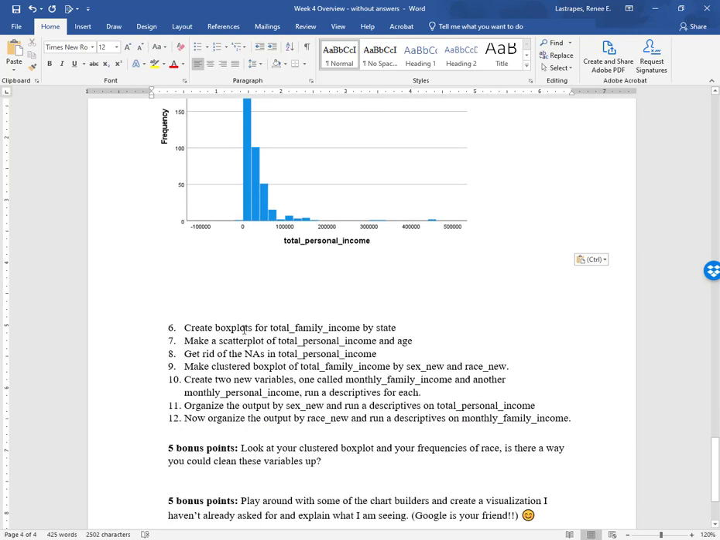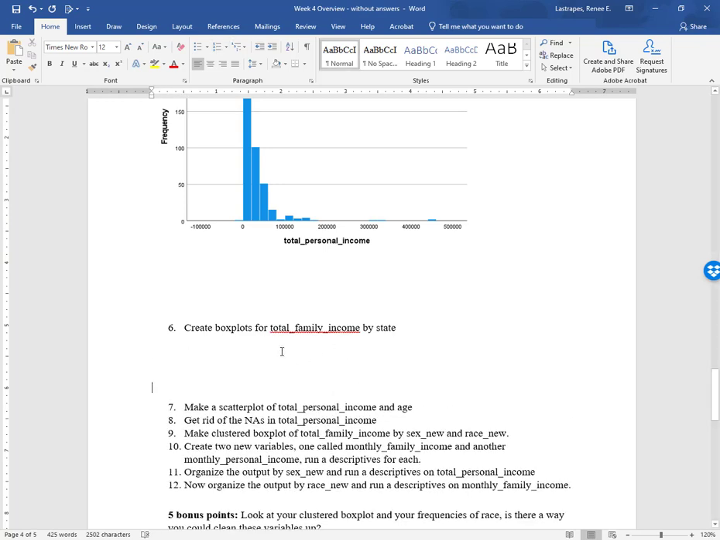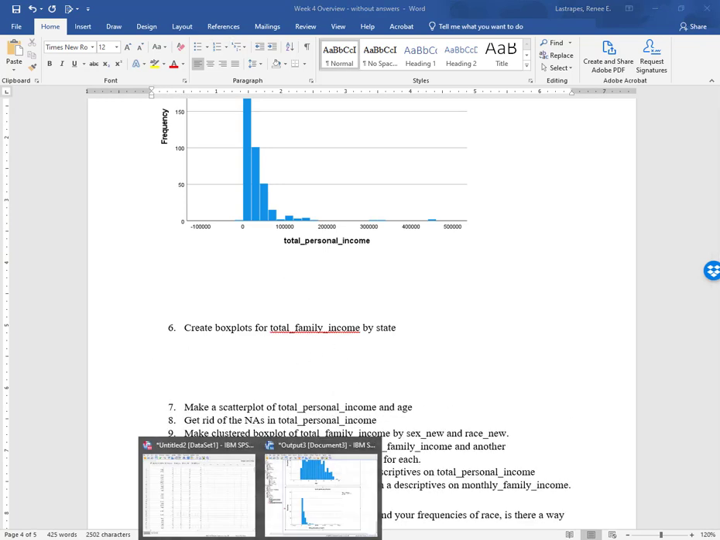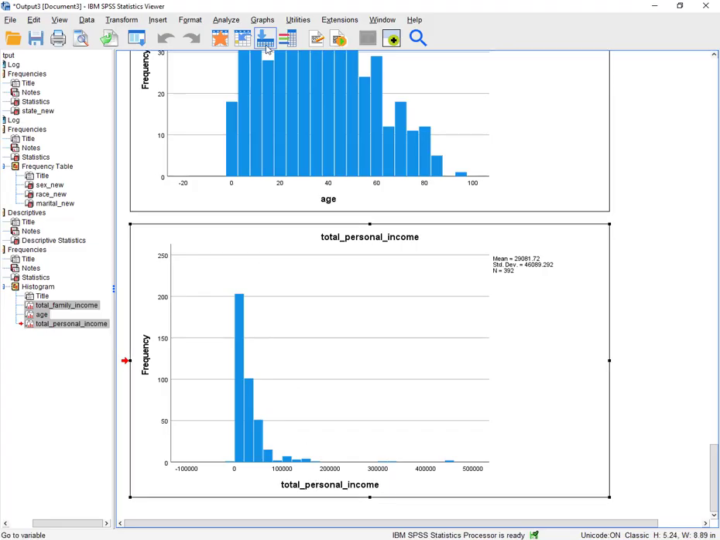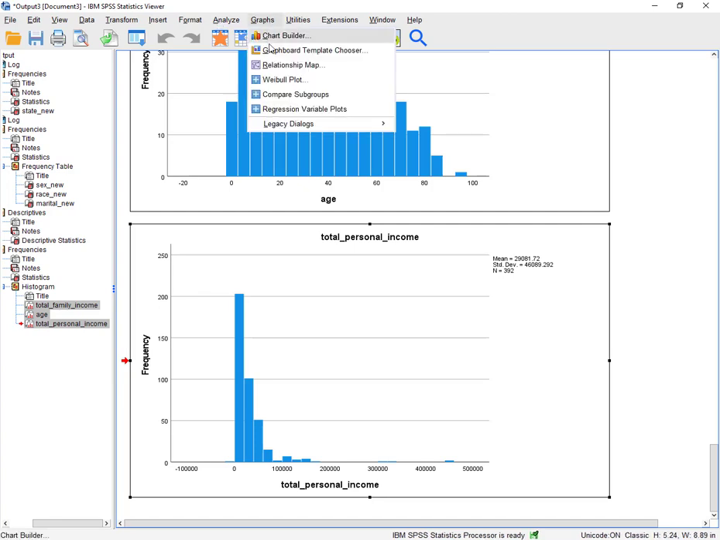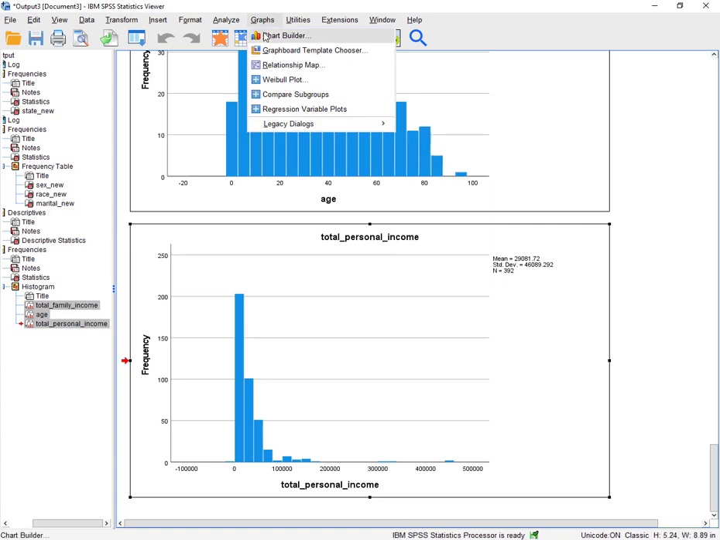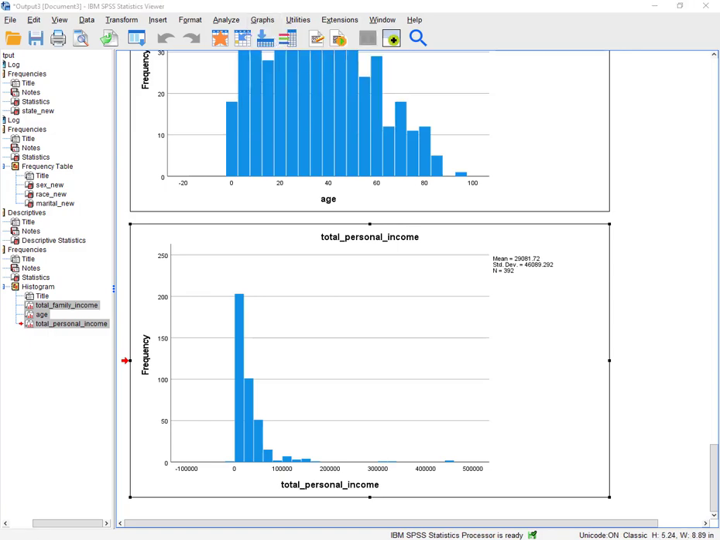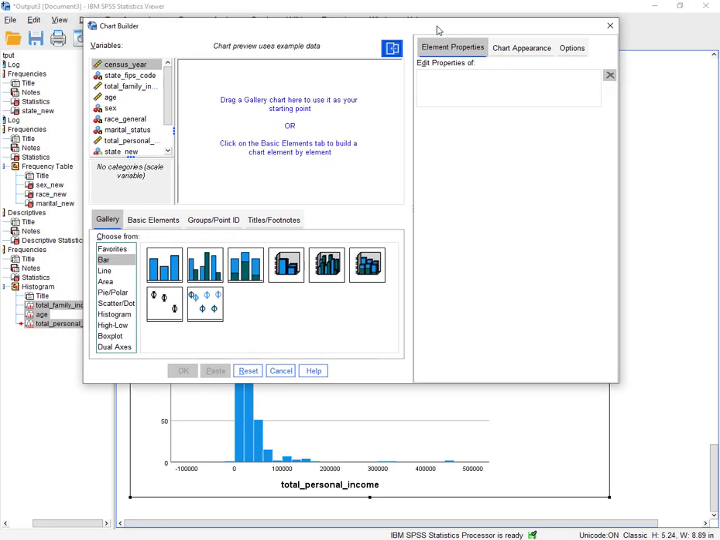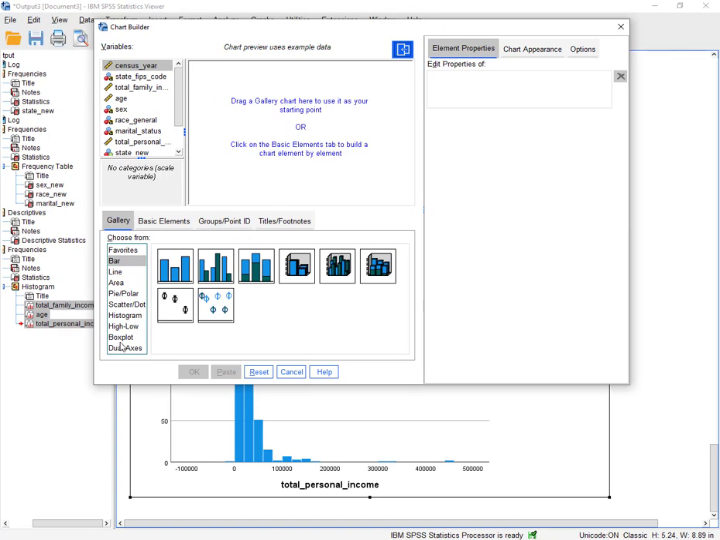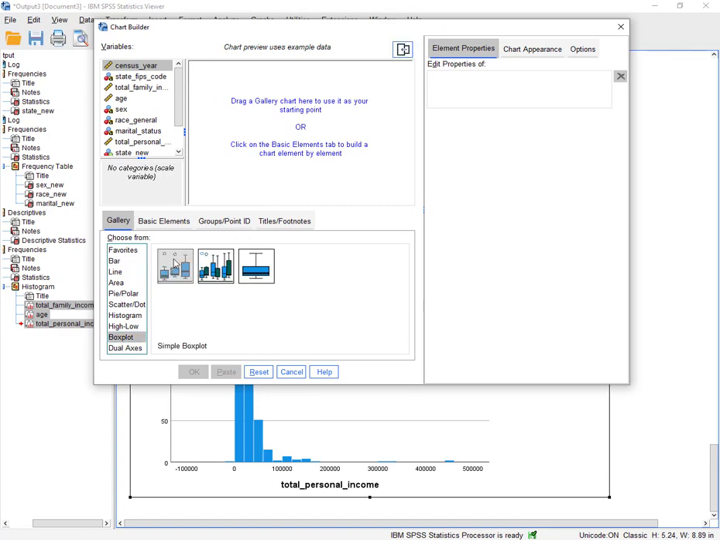Now create box plots for total family income by state. Same thing. Go back to the data. We just want total family income. We can do this one of two ways. We can go to legacy dialogues and go to box plots, or we can go to chart builder and go to box plots. So let's go to chart builder. And what we get is this dialog box. And we come down here and we say box plot, and we just want simple.